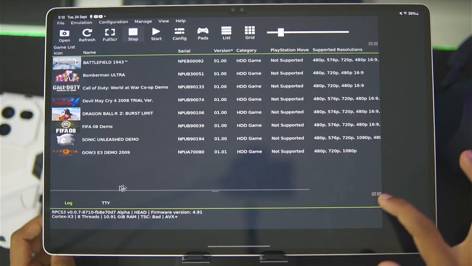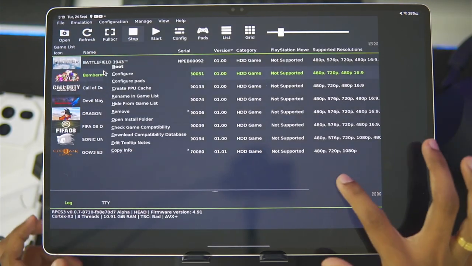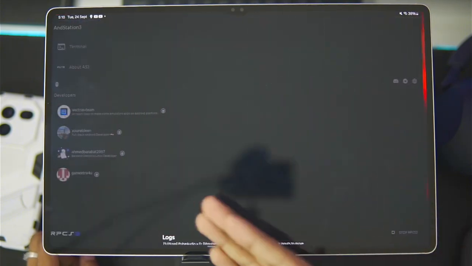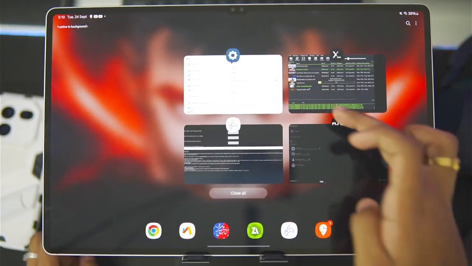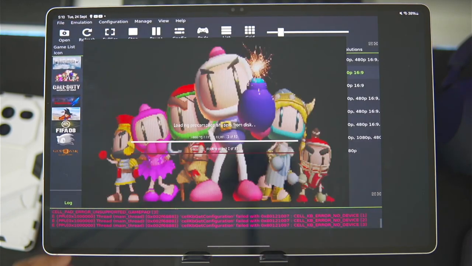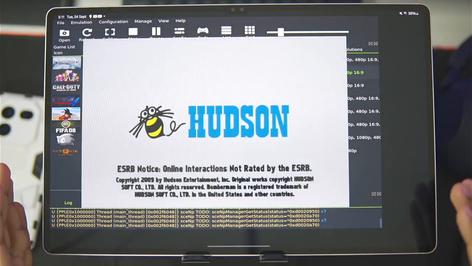Well, with all of that out of the way, let's start off by testing out our first game, which is going to be Bomberman Ultra. So I'll simply press the boot button, and as you might know, you require compiling PPU models while testing out PS3 games on the PS3 emulator. Well, I have already compiled PPU models of all these games, so they will be immediately starting on my Android device.